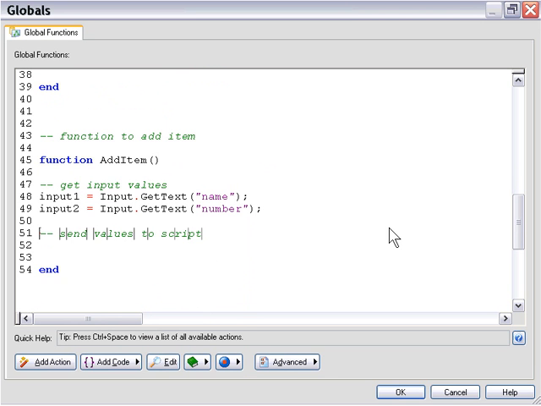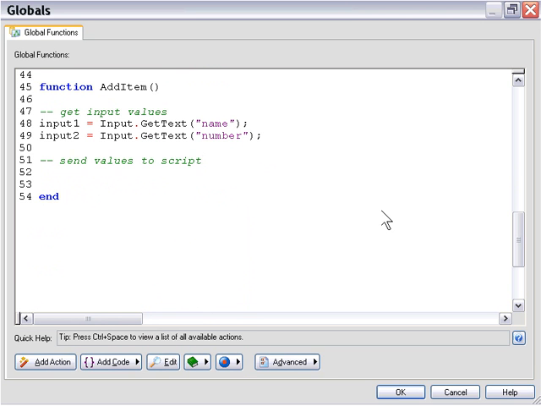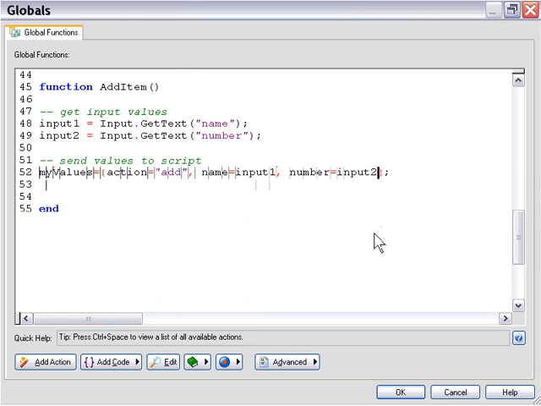Okay, so I'm just going to scroll up here. What we've got to do now is set up a table again containing any values to be sent to our PHP script. So first thing we'll do is say action equals add. Second thing we'll say is name equals input1. That's our variable input1. And number equals our variable input2. So we've sent three variables here: action, name, and number, with their according values.